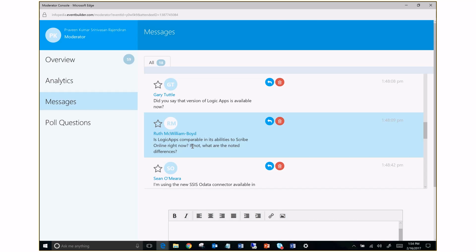So I'm not familiar with Scribe's functionalities in full, but Logic Apps provides similar functionalities to what Scribe provides. And I have seen people use Logic Apps to create flows between different CRM systems and AX, and you can basically do those as well. There are connectors available for some of the popular CRM applications out there, AX, OneDrive, and so on and so forth.